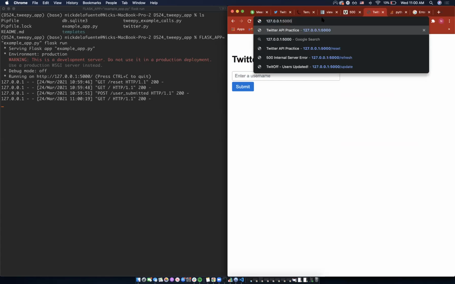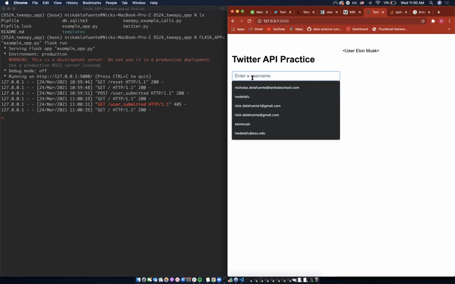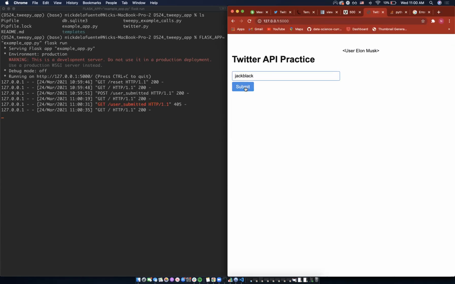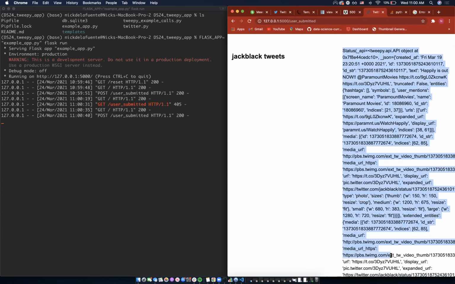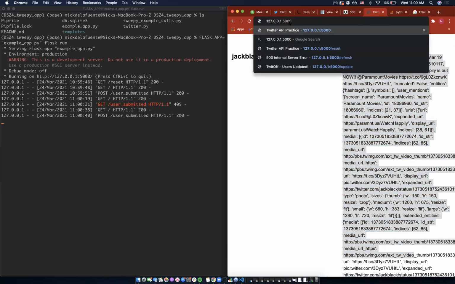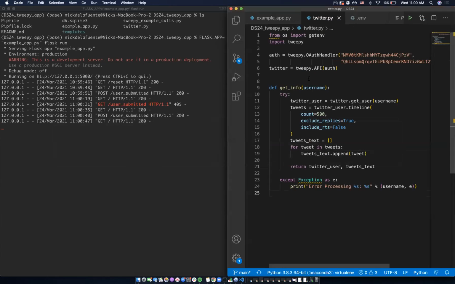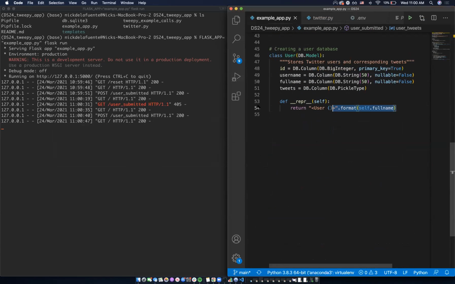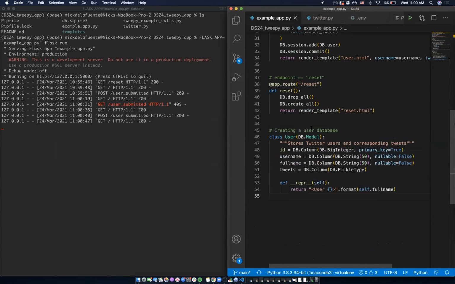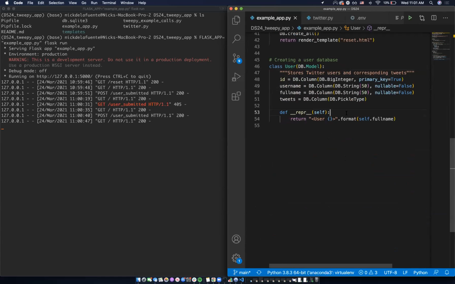So when you go to user submitted, again, we don't have the user because we haven't submitted a user. We need to actually submit a user. If I submit now Jack Black, submit, we get Jack Black's status, not his tweets. Fix that. And then also, when you go back, make sure that these are in fact the names, not the actual representations that we've been printing out here. So how do we do that? It's actually not super complicated, but I want you guys to figure that out. That's part of your assignment today.